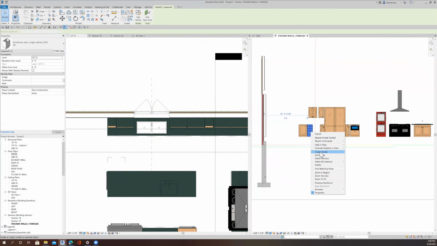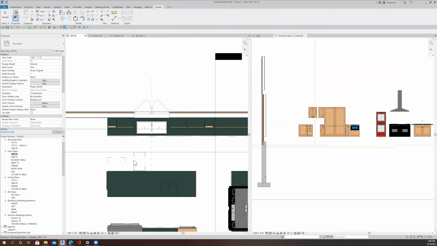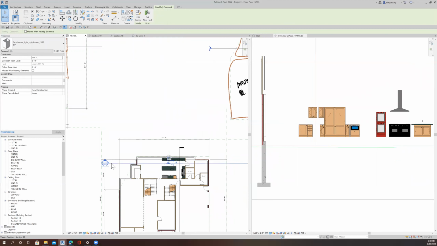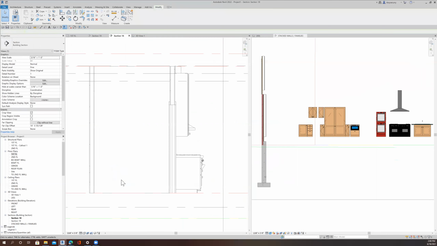I'll say create some more. Come over here. Put him in there. Put those arrows, but I don't see them. I'll use the keyboard arrows to just get it in there. My section's looking in the wrong direction. I'll flip it, go to that view.